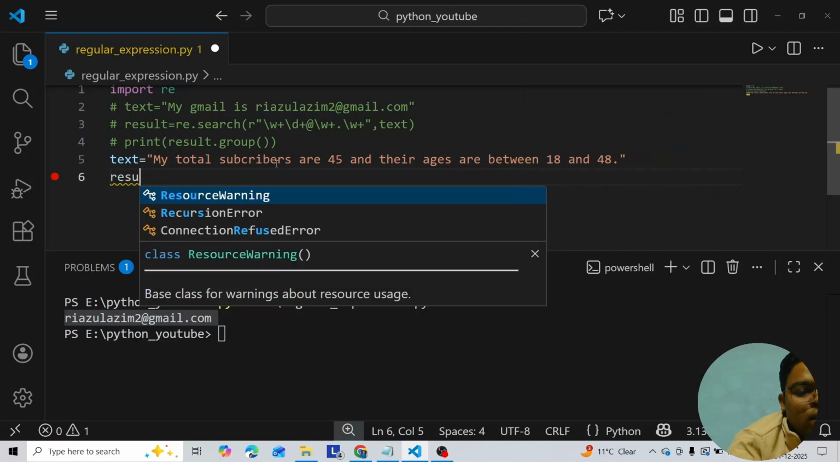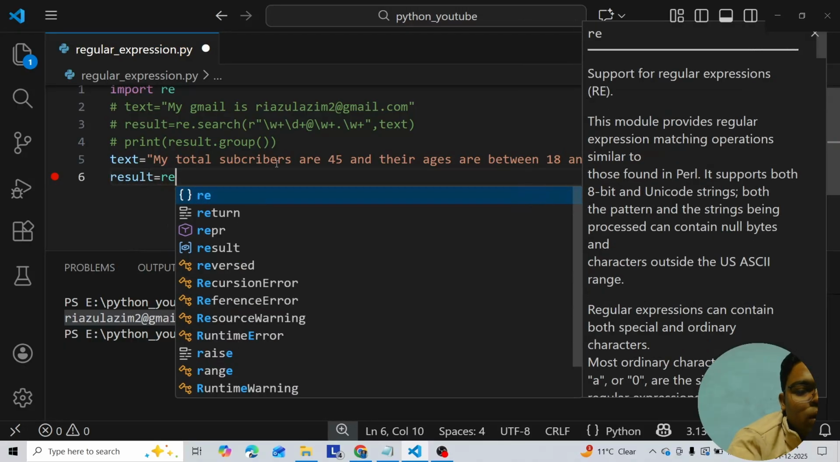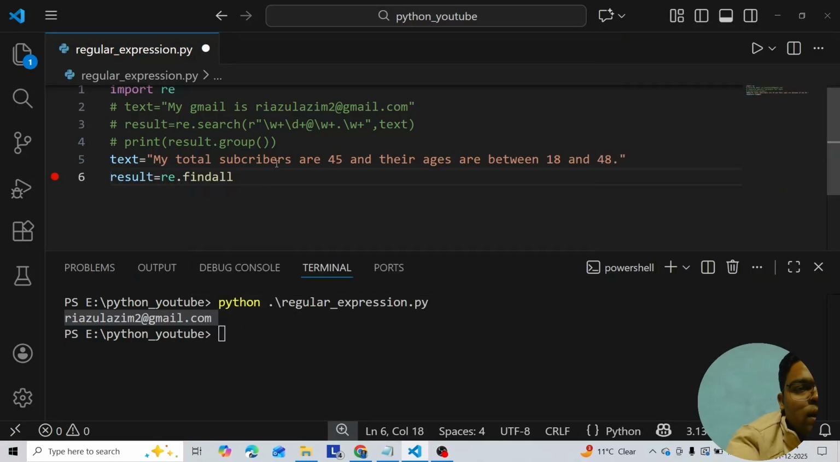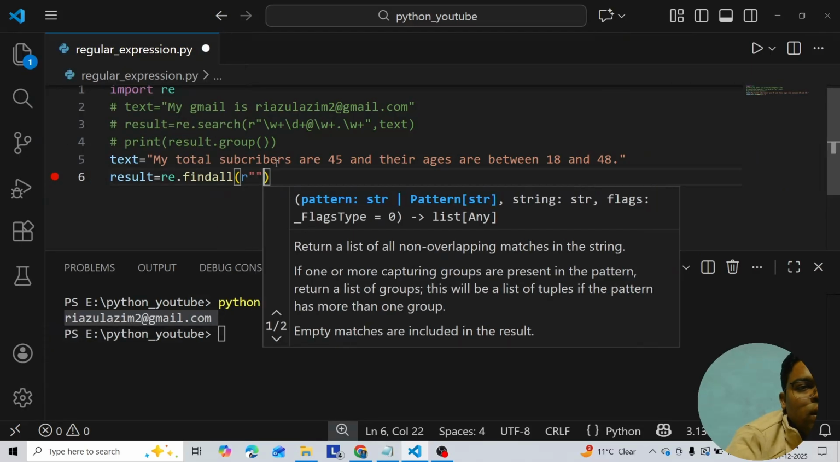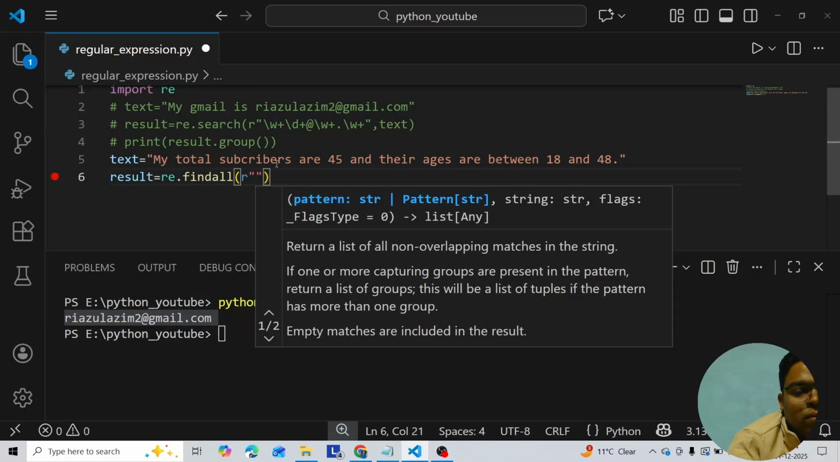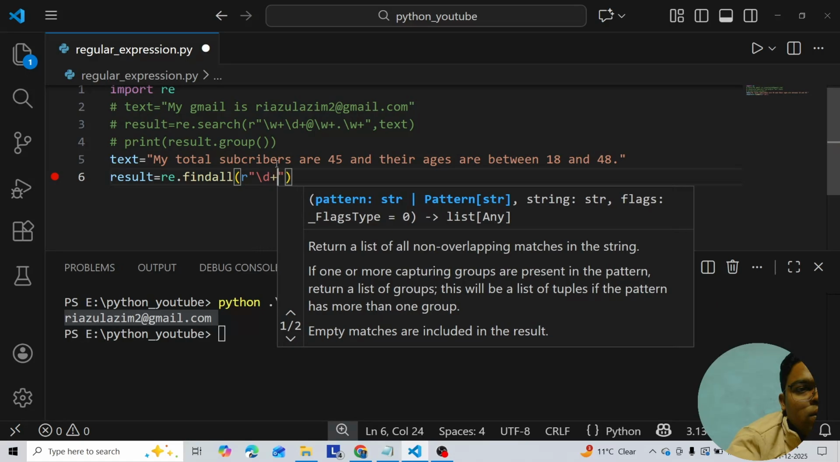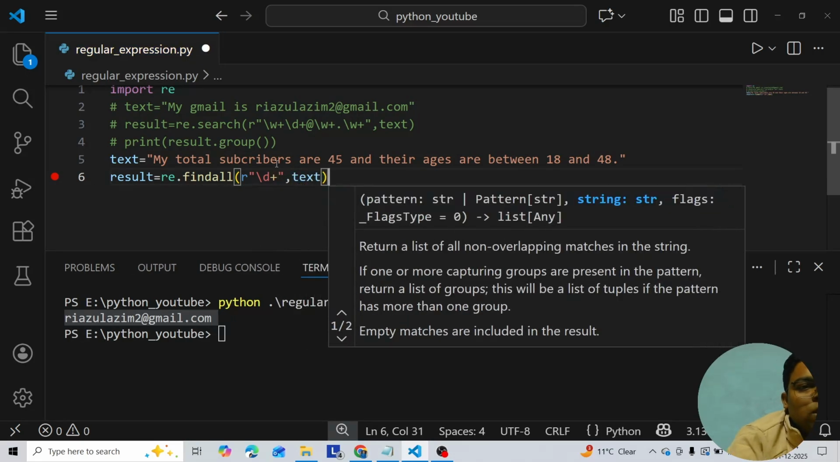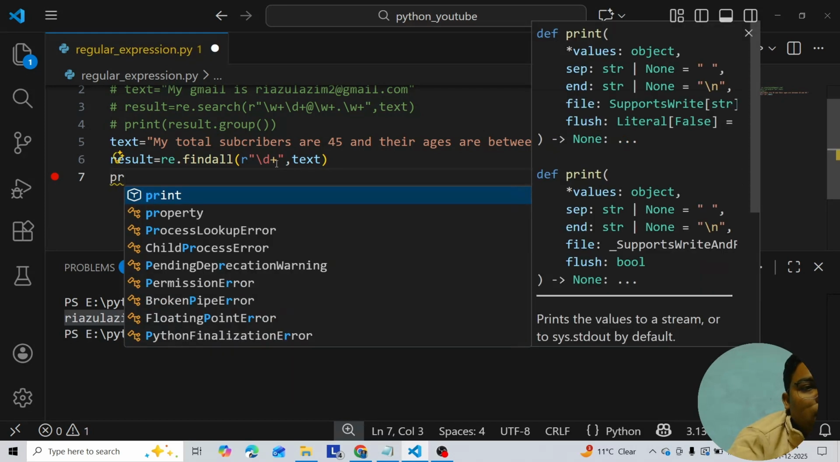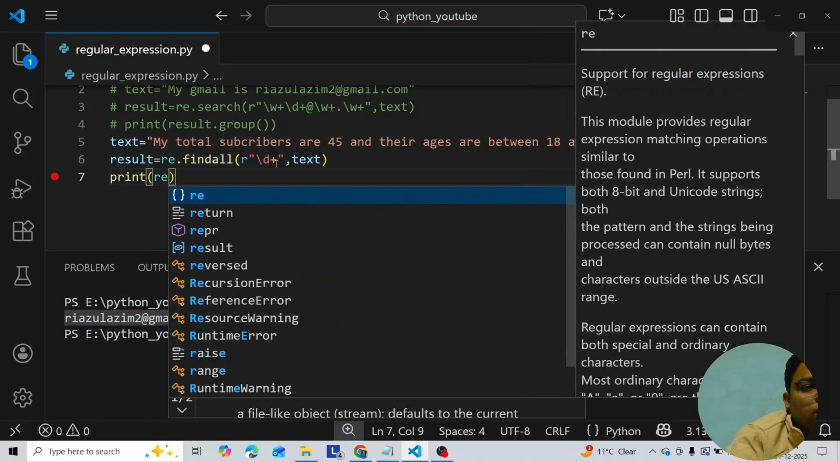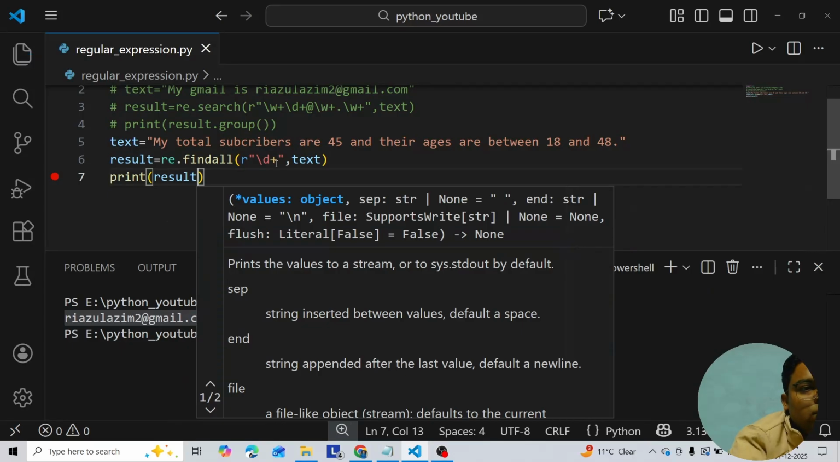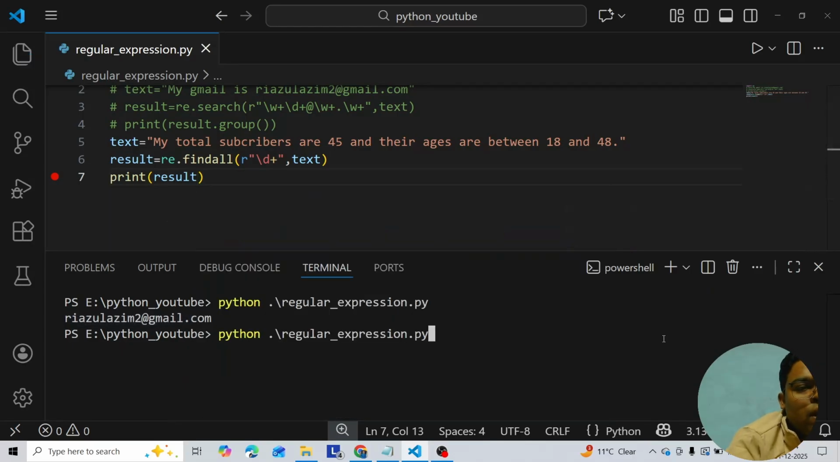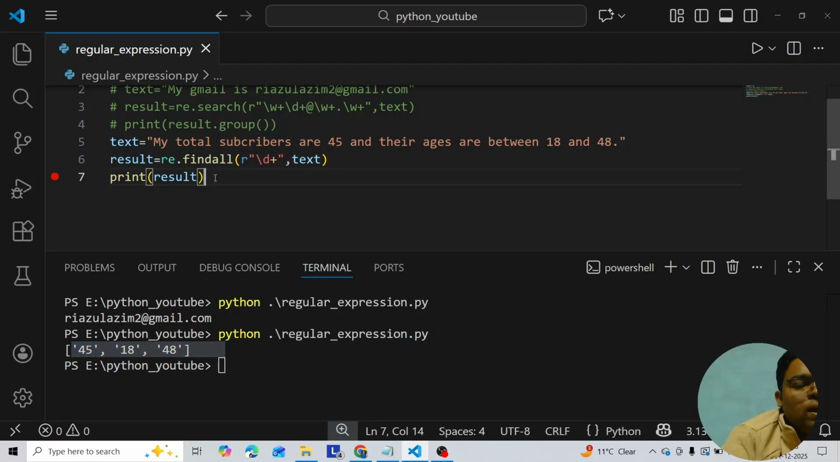Let's say again result equal to re dot findall. Let's say r, in sense of that is all digits, so d plus, comma, text, and let's print that result. So what will be? Let's say 45, 18, 48 in a list.